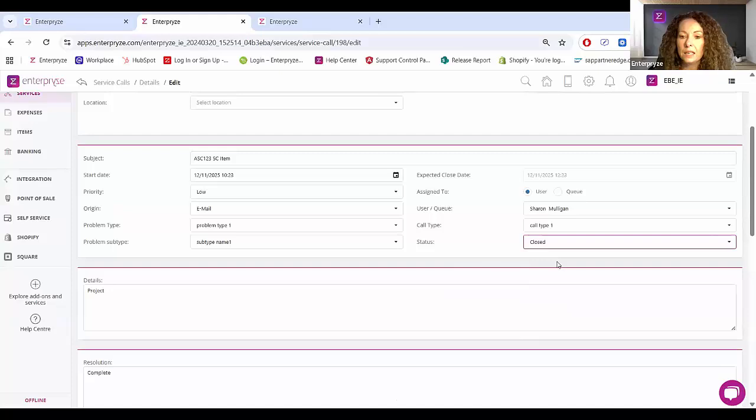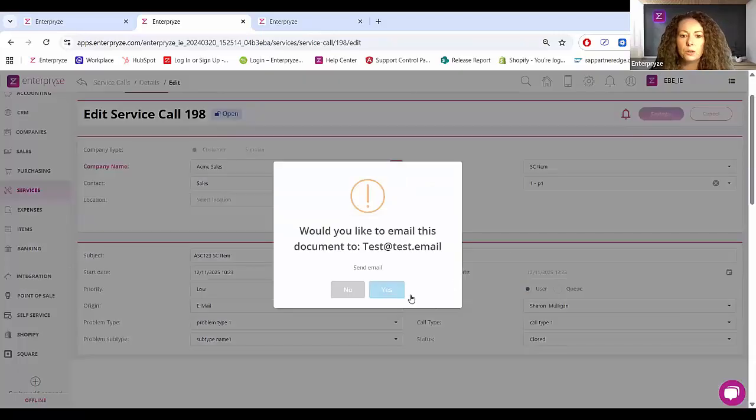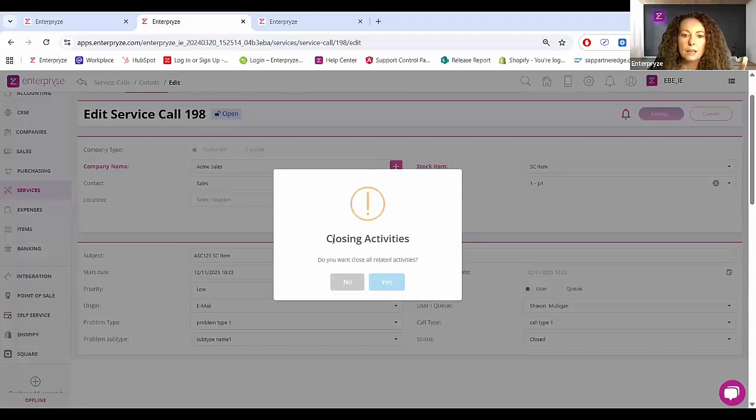And this is the other nice thing as well, that if you haven't manually closed, let me just do this. If I click on save and you haven't manually closed all of your activities, it will ask you, do you want to close all related activities? I can say yes to that.